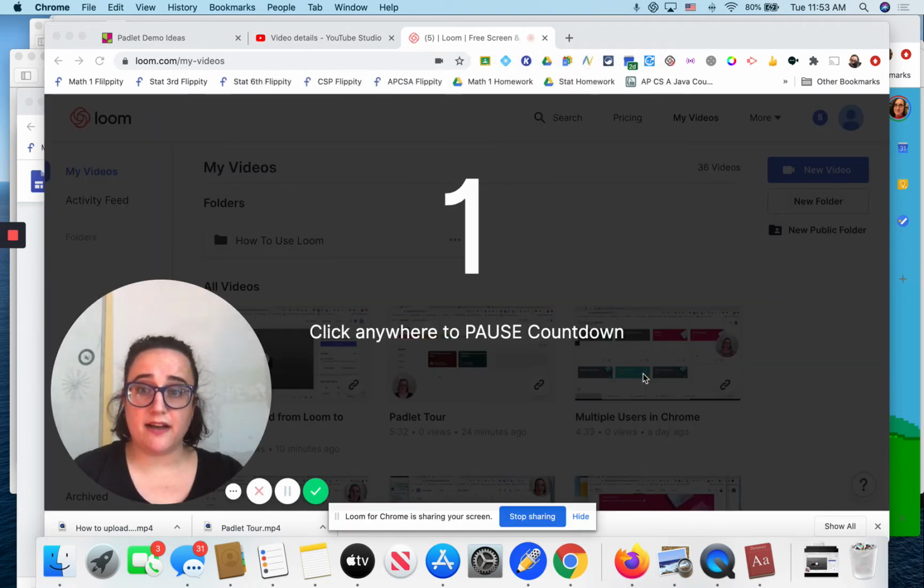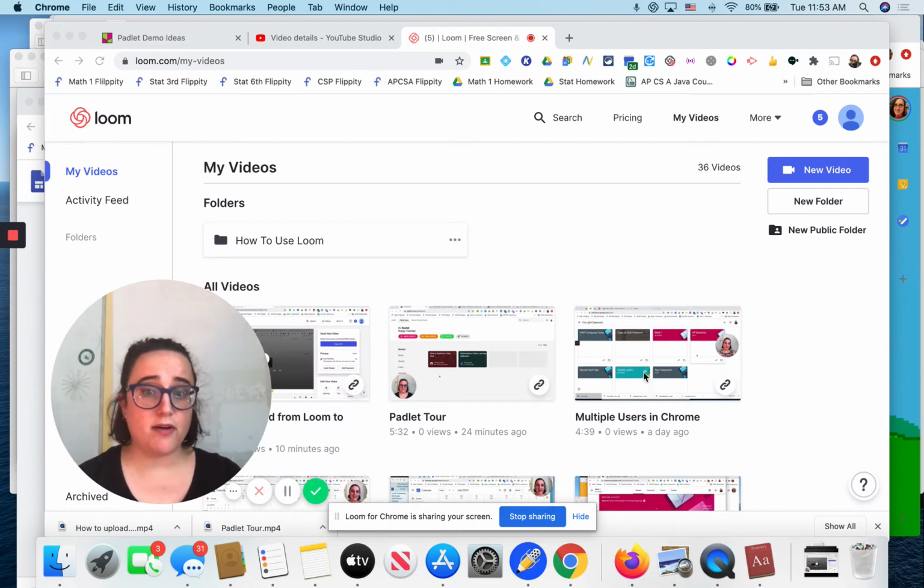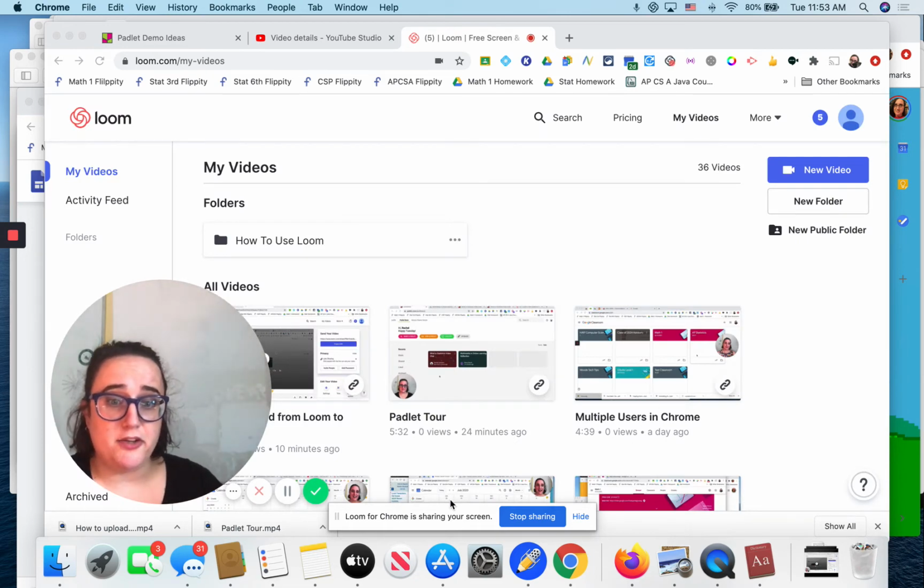It's gonna count down. And now I am recording my screen. And you can see down here it says Loom for Chrome is sharing your screen. And if I wanted to end my video, I could hit stop sharing. In the Chrome extension, these controls right here are also how you can end your video. If you click the X, it's going to kind of cancel your video.